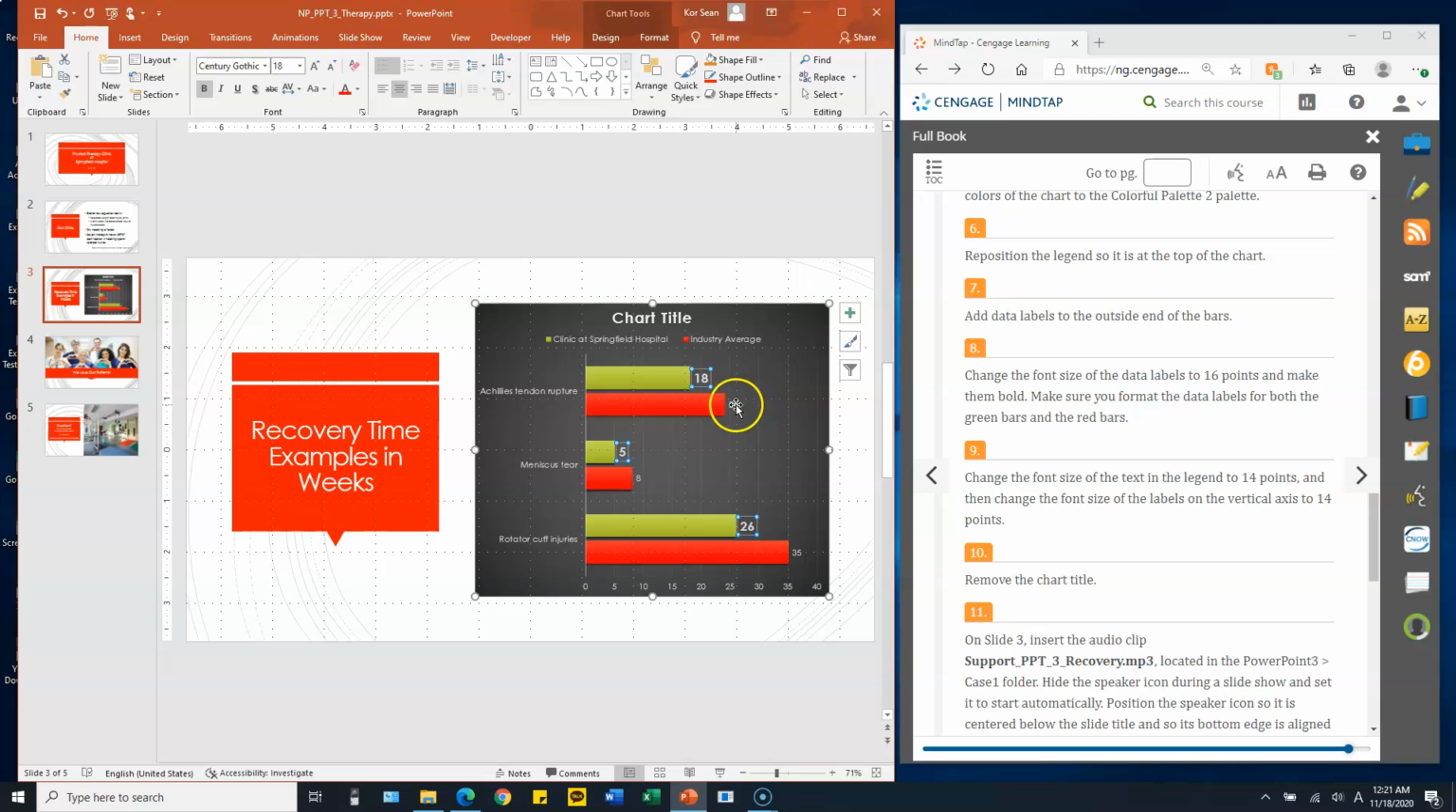Okay, and then click 24. We do the same thing for 24. Then it's selected three labels, right? So make it 16 and then bold. All right.